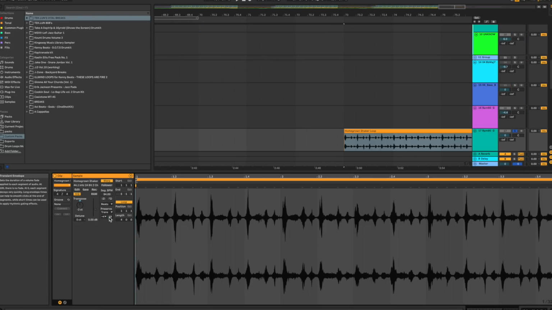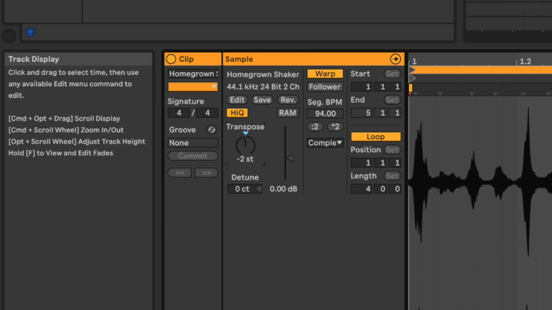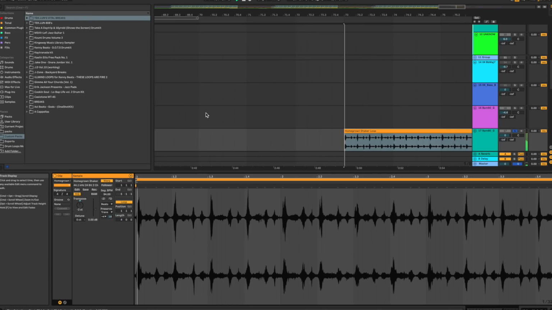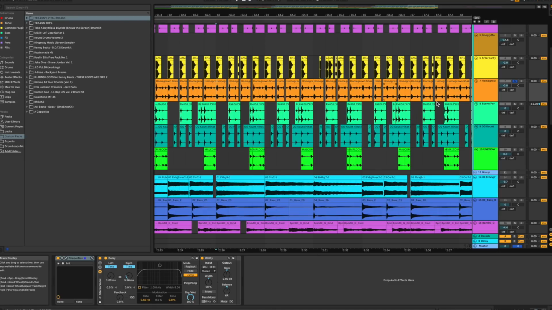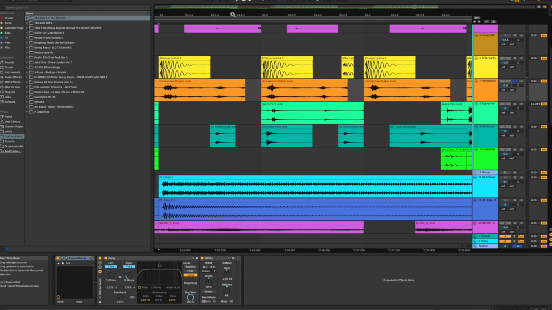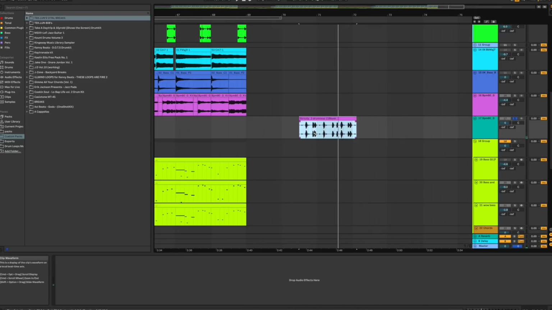So I started this one with a percussion loop. It's just a generic shaker. And I pitched it down a bit, accentuated the transients. And then I just chopped it up a bit based on the beat. Here are a few other elements that I used in order to create some percussion.